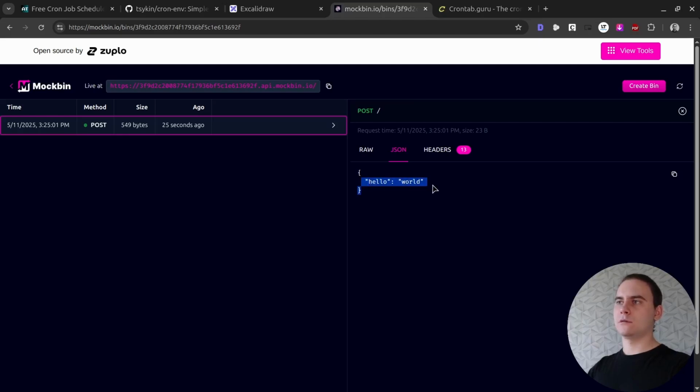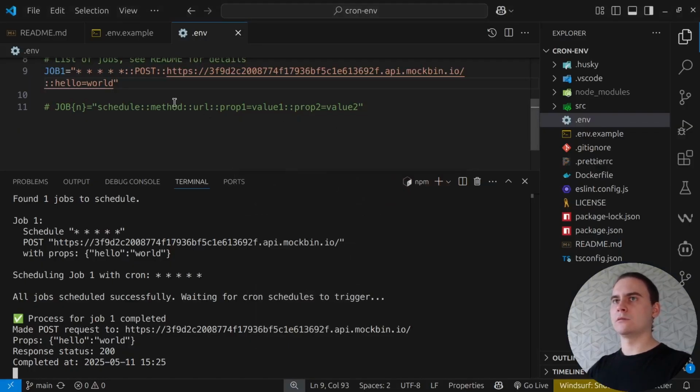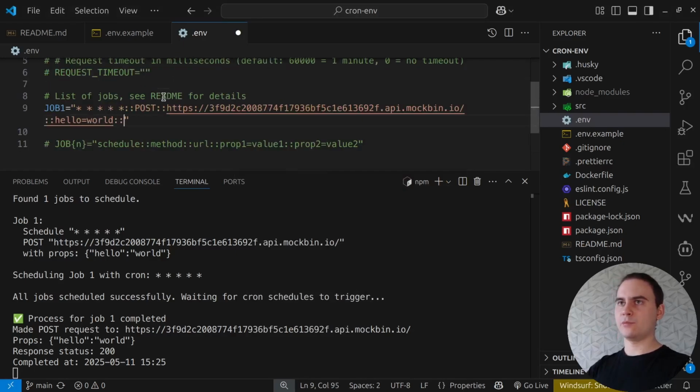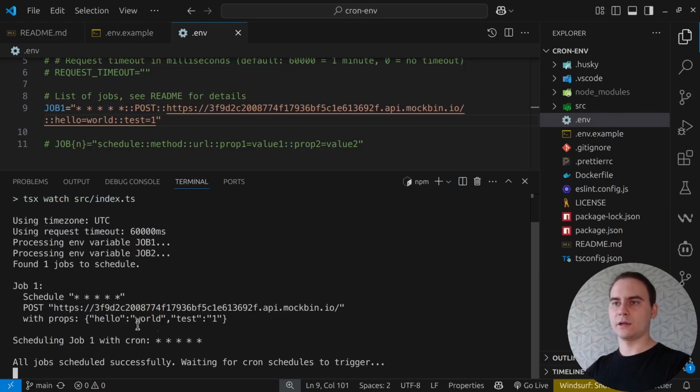In the body of this request, we can see that, yes, indeed, these properties were sent as such JSON. Again, we can just play with it and add some other properties. Let's say that test equals 1, another property. And let's also restart the app. Again, now it says that it has multiple properties.